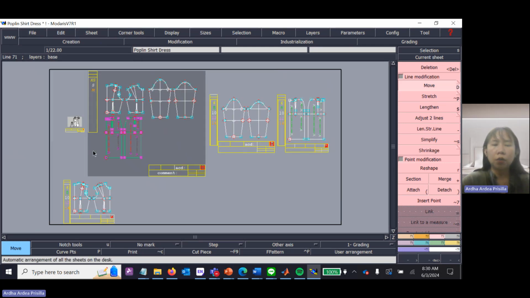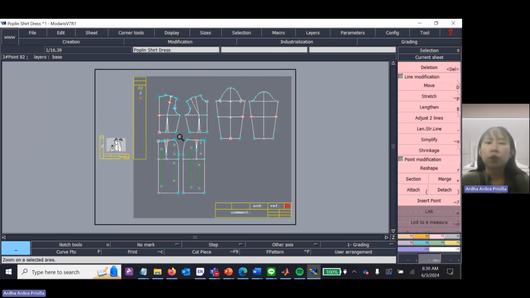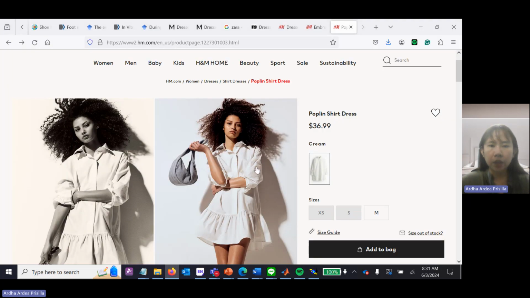All right, so now I already have all the blocks I need to make the pattern. And then the other blocks that are still in numeric size range, I can just delete them because I don't need them anymore. And then with this new worksheet, with the new size range, you can just create a new style according to our garment details. So you need to always refer to this website to check how the garment looks.